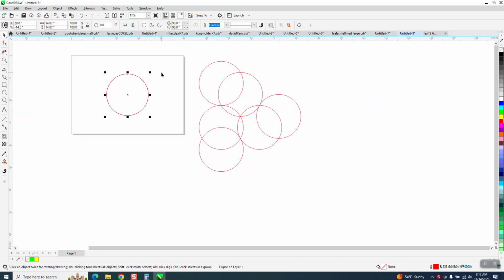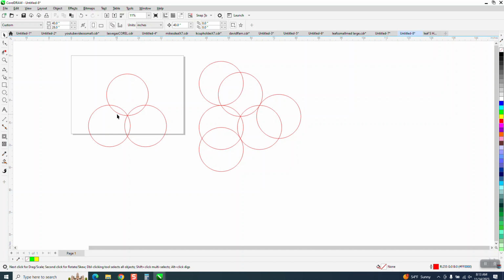We're going to Control D and make a duplicate and then move the center rotation to that quadrant. So you know it's in the center, and then I'm going to rotate it 120 degrees and then Control D. So we have those three. Now I'm going to Control D and make a duplicate of that.